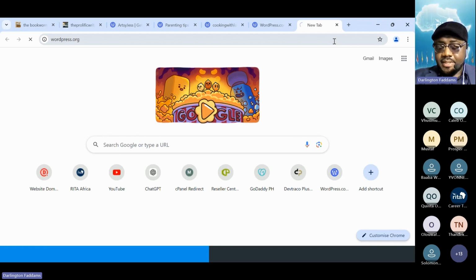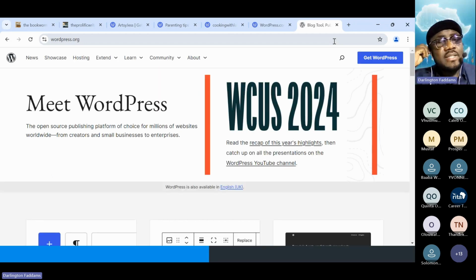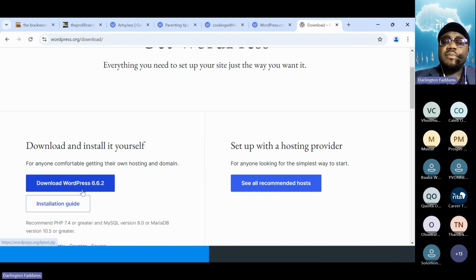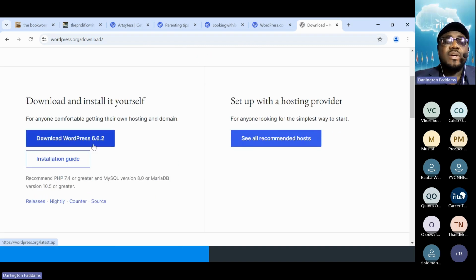So I'm telling you this because one day you may need WordPress and you will go to WordPress.com and you search and search and search, you'll not find WordPress. You'll be wondering, where is WordPress? So I'm telling you that WordPress, the one you know and you are thinking about, is on WordPress.org, not WordPress.com. So on WordPress.org, you can come here and click on Get WordPress. When you click on Get WordPress, you can download WordPress. So the latest version of WordPress now is WordPress 6.6.2. That's the latest version. You have to download it to use it.